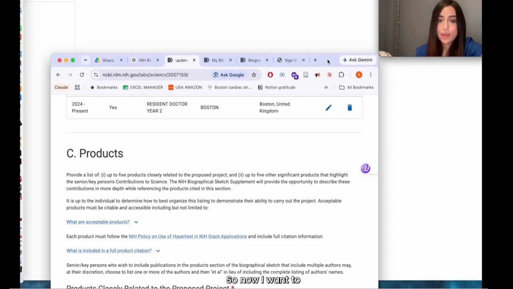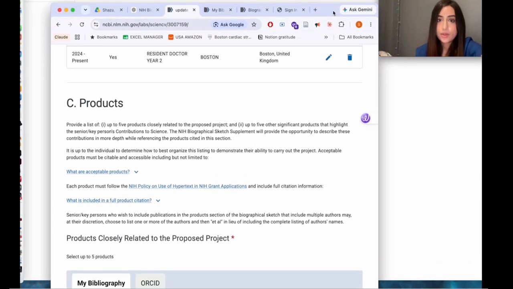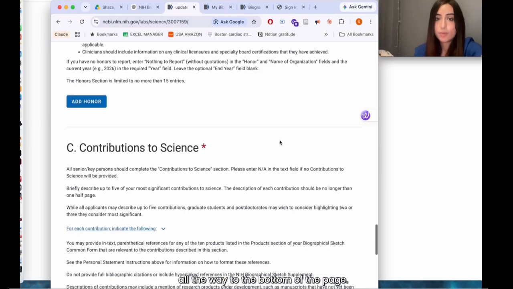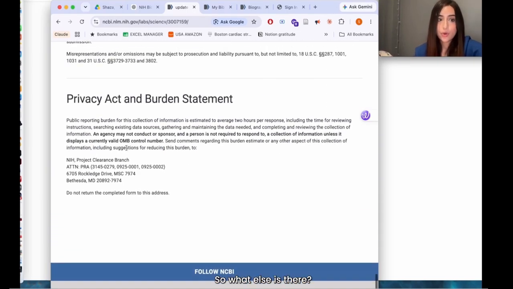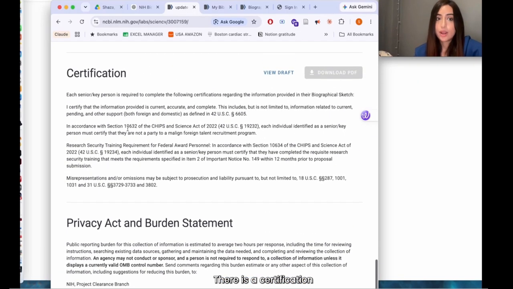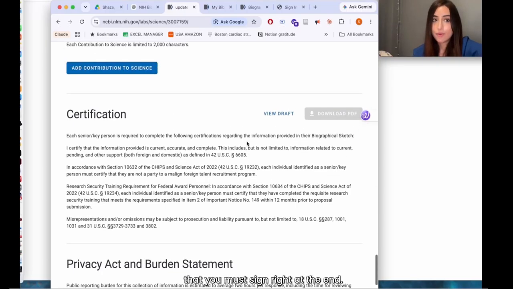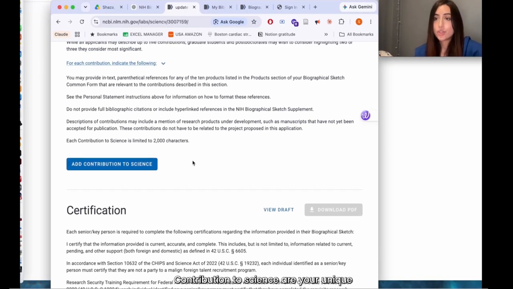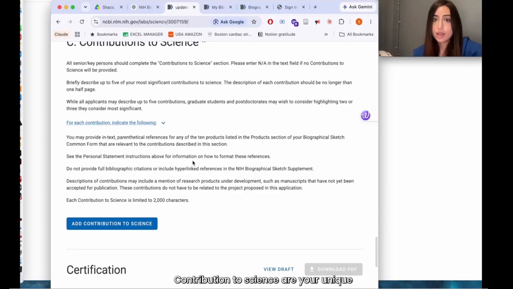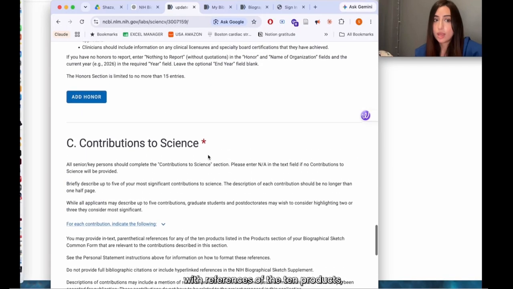So now I want to swipe down all the way to the bottom of the page. So what else is there? There is a certification that you must sign right at the end. Contribution to science are your unique contributions to science with references of the 10 products.